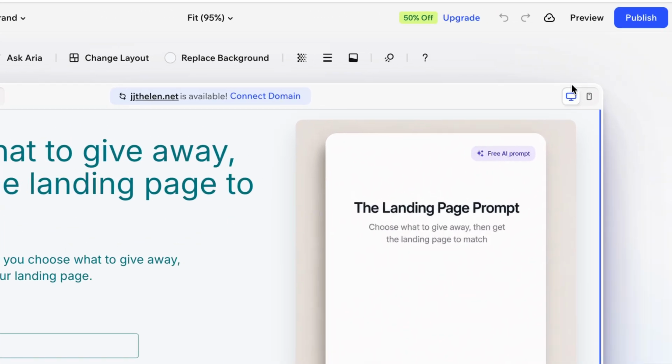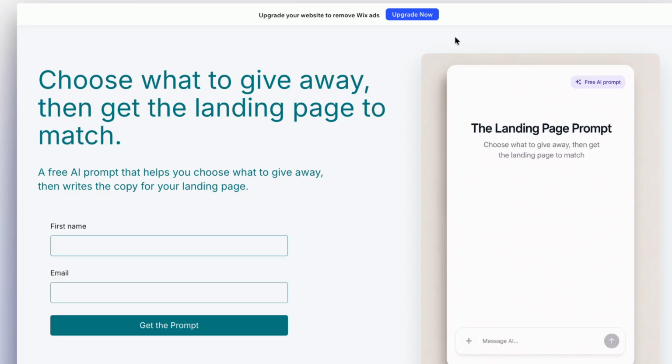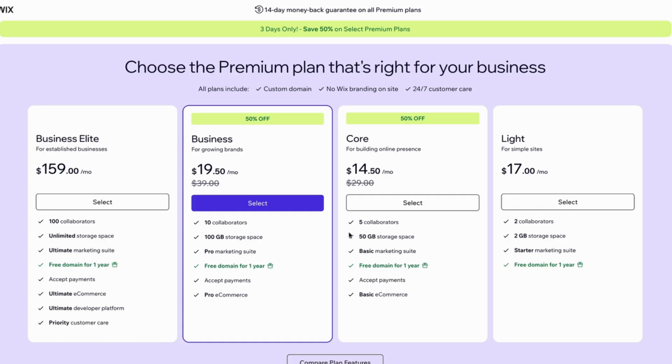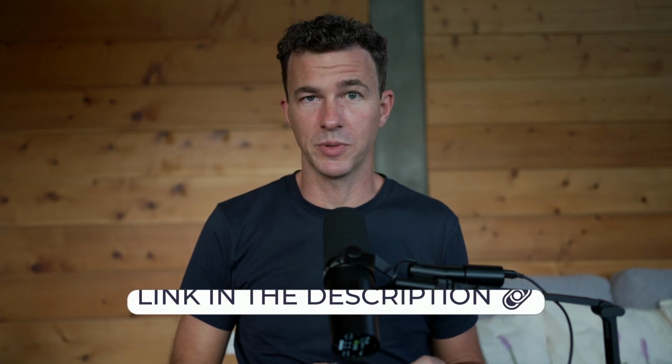The button's at the top of any page within the Wix editor, and you can publish for free. The Wix free plan comes with a Wix subdomain and includes Wix ads. If you want credibility and a professional look, pay for a plan and connect your own domain. You can also get a domain for free for the first year with Wix if you upgrade to one of their annual paid tiers. I've got a full video on which plan is the best fit for your business linked below.